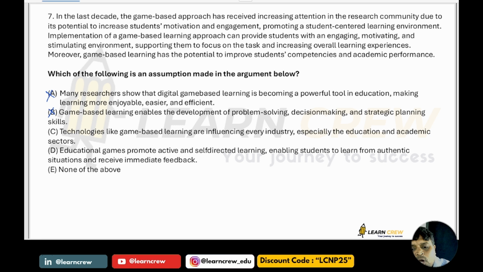Let's see about option C. Option C, what we have here, technologies like game-based learning are influencing every industry, especially the education and academic sectors. Option C is correct. As it states that game-based learning influences every industry, including the education and academic industries. The conclusion comes from this assumption. So, option C is implicit.